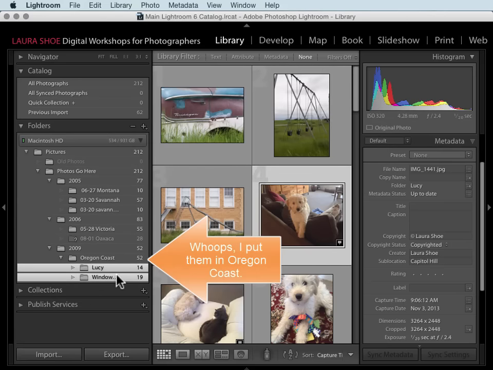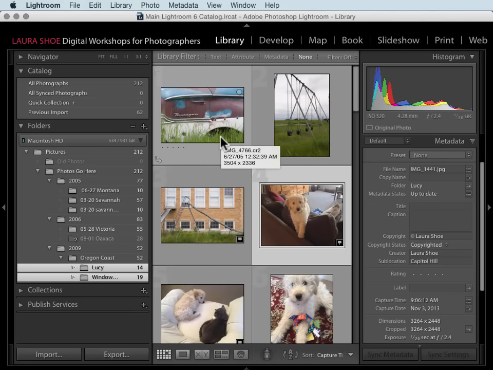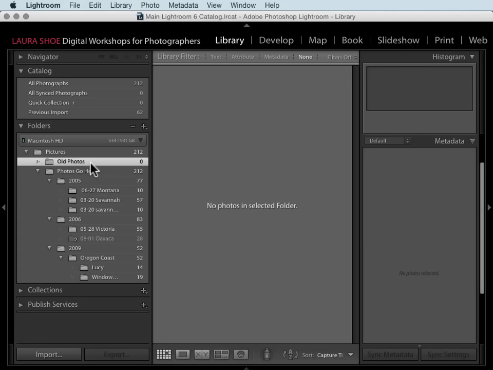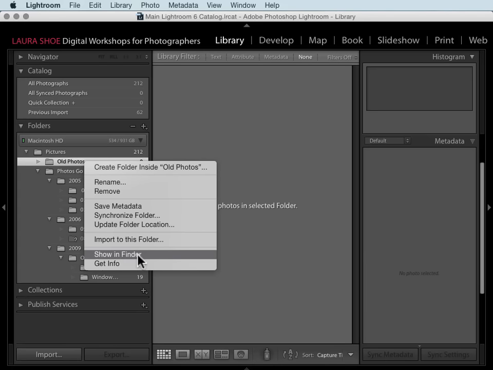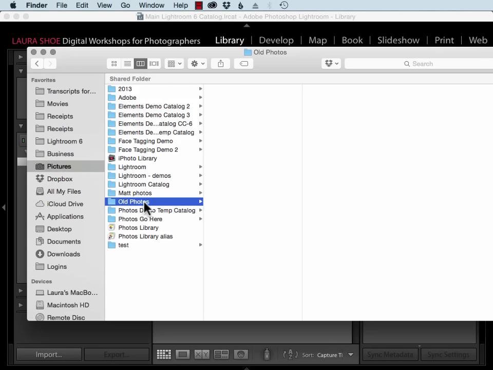Selecting multiple folders can also be handy simply so that you can see photos from those multiple folders here in the grid. My old Photos folder now is empty, or it appears to be empty anyway. We no longer have any photos in Lightroom from this folder. It is possible that this folder still has photos or even other documents out on my hard drive that I never imported into Lightroom. If I want to go check that, I can right-click on it and choose Show in Finder or Show in Explorer.